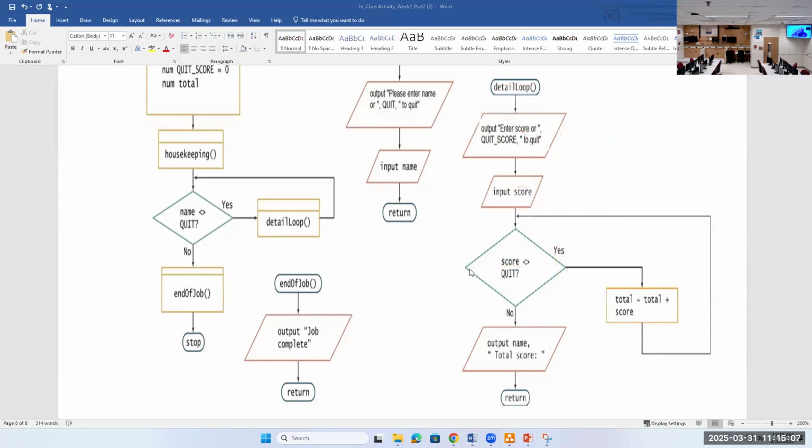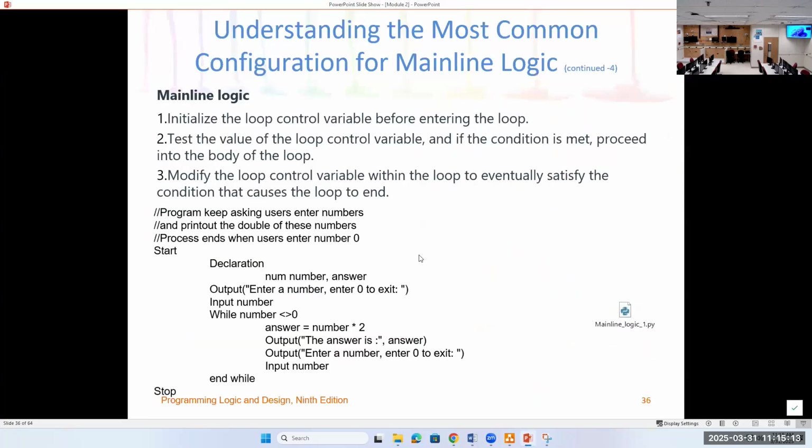So remember, if you do not understand the concept of the mainline logic here, I strongly recommend you go over the slide again. Right? I have the 3 steps in the mainline logic here. I need to initialize before entering the loop. I need to test the condition here, and if the condition is true, I go to the body of the loop. And in the body of the loop here, I only have action to change the value of the variables that go to the loop.